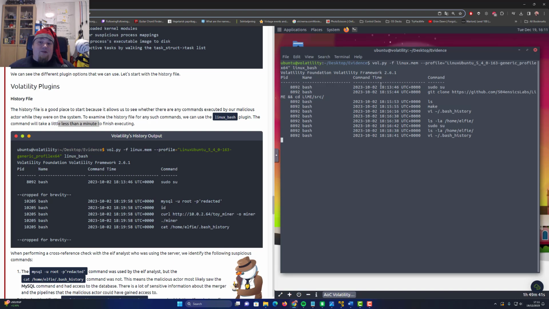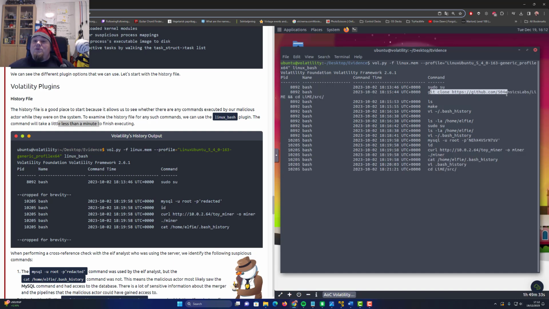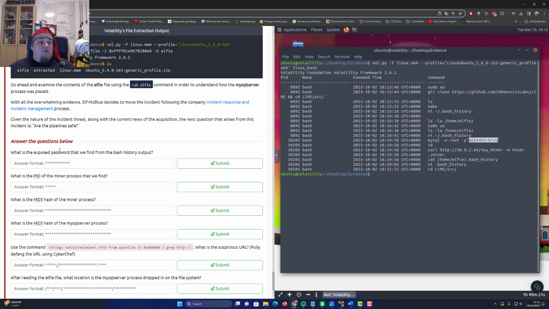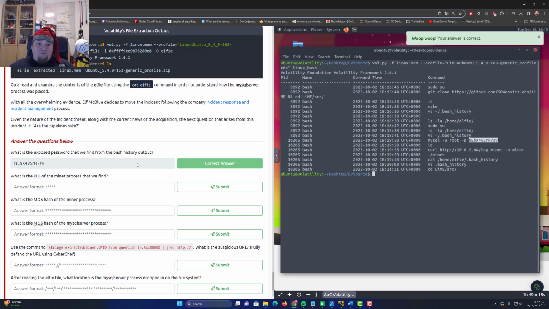We can see different things going on right here under the Linux bash. I cannot speak today. So we've got sudo su, git clone, some weird stuff going on. And let's make it via history. Got the root password right there. Do we need to answer some stuff right now? What is the exposed password? Yeah, so definitely go ahead and take the password.